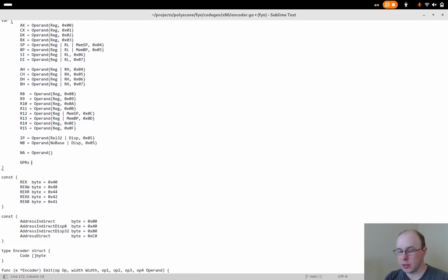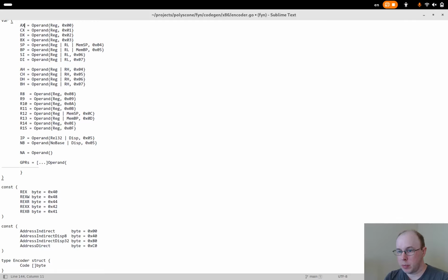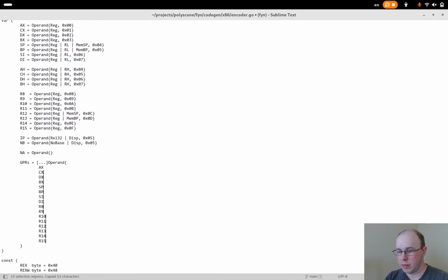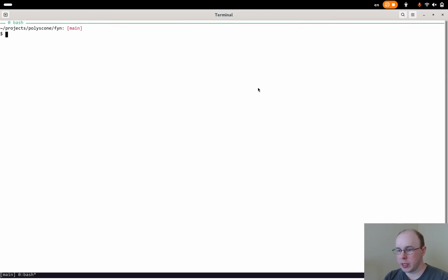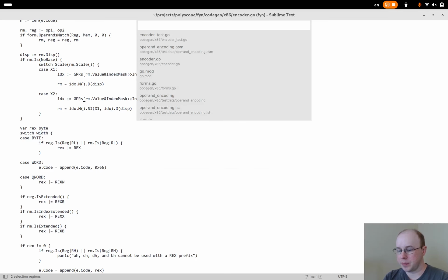So to fix this, I'll do some general purpose registers array. Put the general purpose registers in the array. And then I can use the index register's index to look up the original operand from that array. And then that will make sure that I've got all of these special flags on there that are required. So if I do a test, that now passes. So now I can move on to implementing immediates.